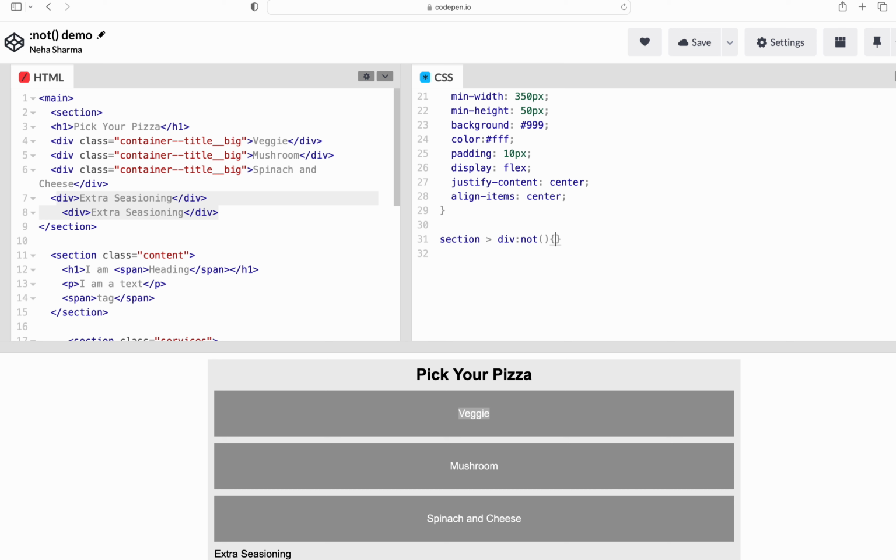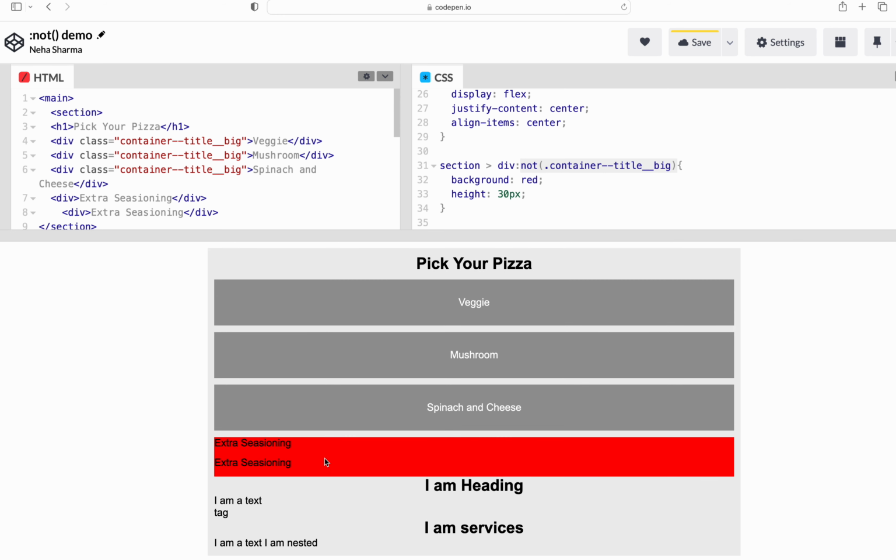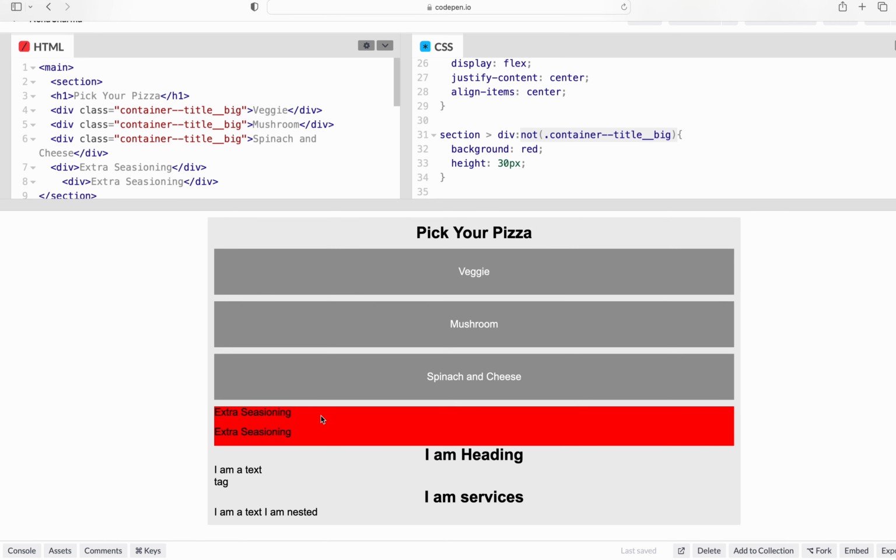So now what we are going to do is say which condition it should not match. What I mean is that we are saying that any div which doesn't have this class, what we want is the background to be red and the height to be 30px. So now what is happening is it is going to pick the divs which don't have this particular class. So which are those? These two. So this is going to pick these two divs and it is going to implement this style.